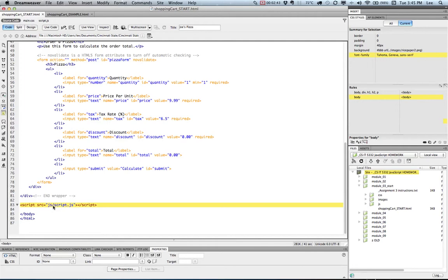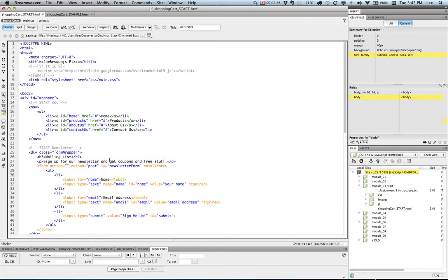Google even used to recommend you do this for their analytics. Since then, they figured out how to do it in the head of a document, and we will be making some adjustments so that we can do that as well. So that's the HTML document.